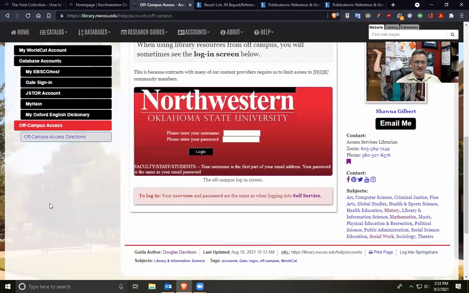This red screen. Because you don't encounter that in any other places, that sometimes manages to confuse some of our students. What that is, is merely a login to ensure that you are a member of our community and therefore can access our subscription services. It's in our contract with companies like EBSCO that we can't just let anybody use our resources. They have to be people who are actually members of the university, but that includes you.